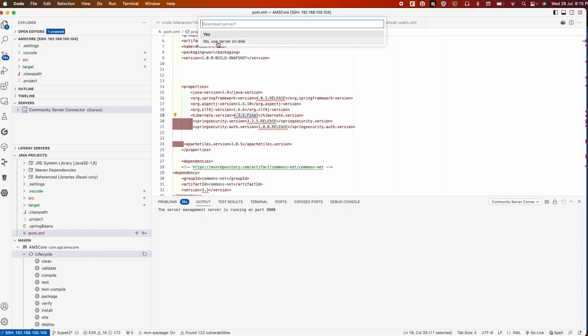If you choose no and use the server on disk, which means your web server is already configured on your machine on the remote server, and you want to use that and synchronize directly from the already installed server and your repository over here.